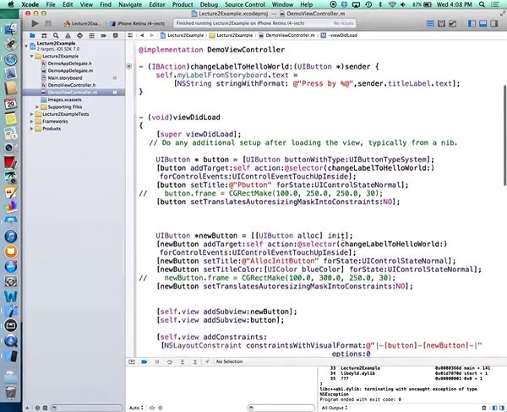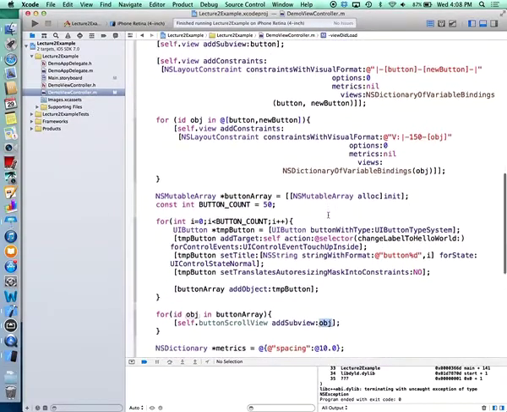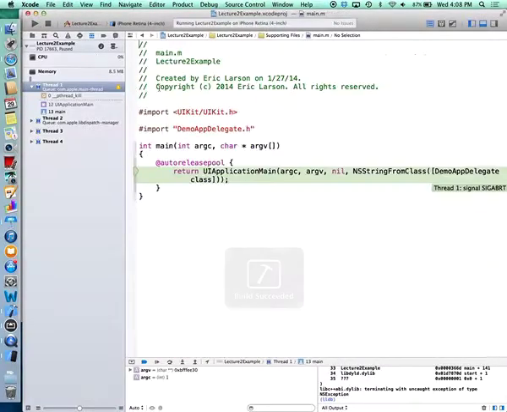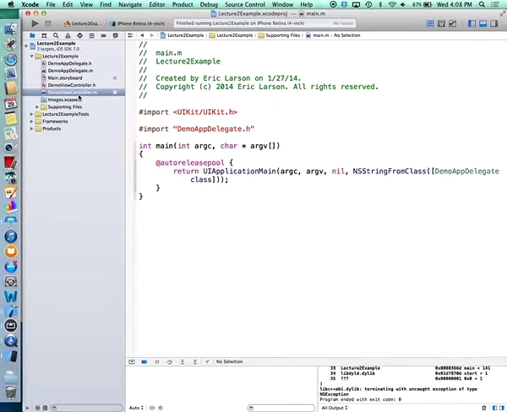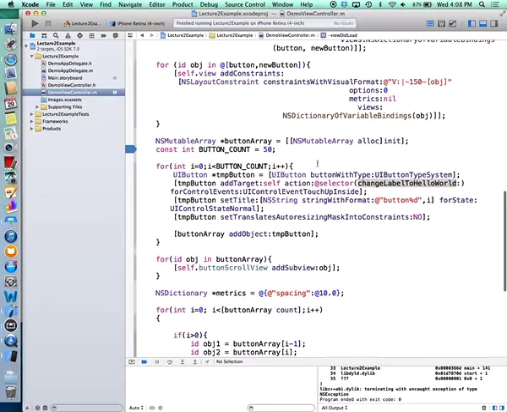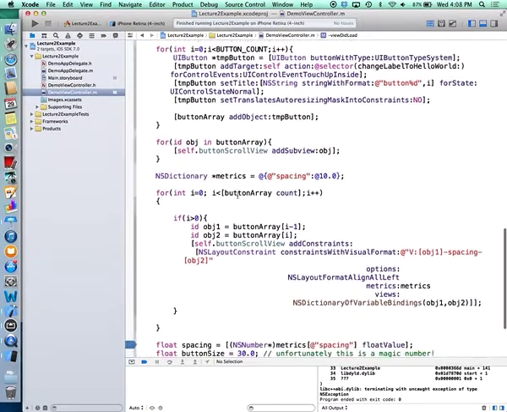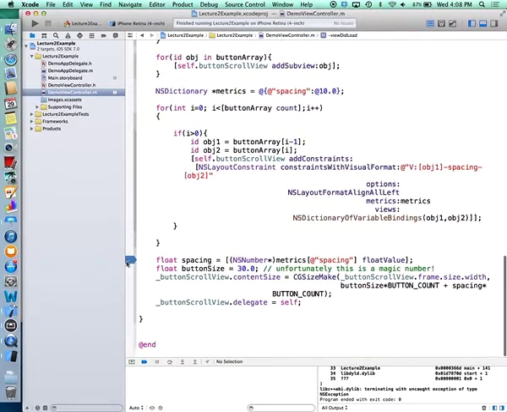Change label to hello world. Oh, for heaven's sakes. You think I put this code snippet in here and that would actually speed things up? Does anybody see anything? See, this is good debugging for you right here.